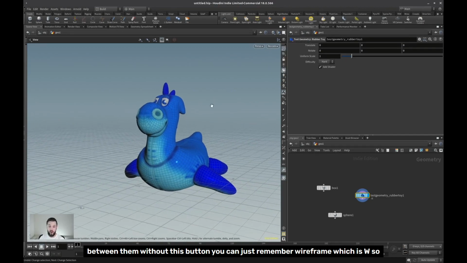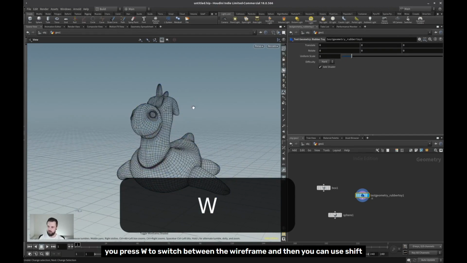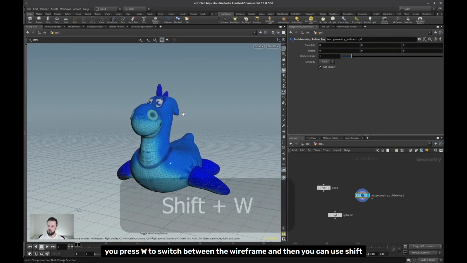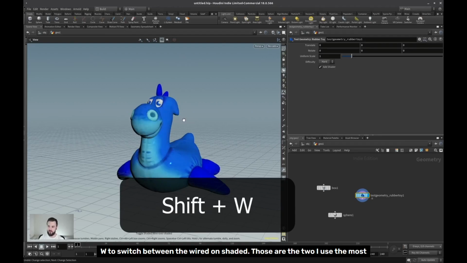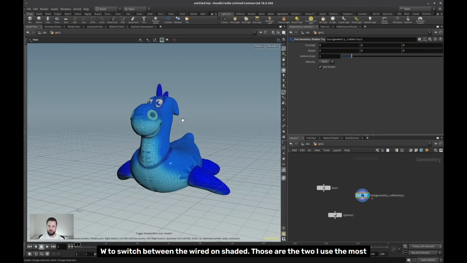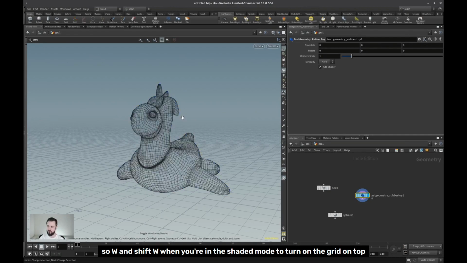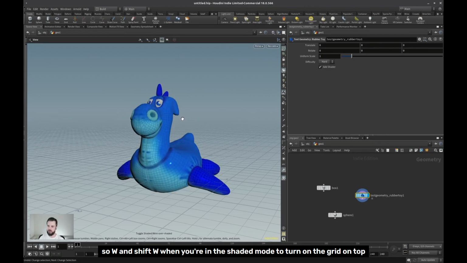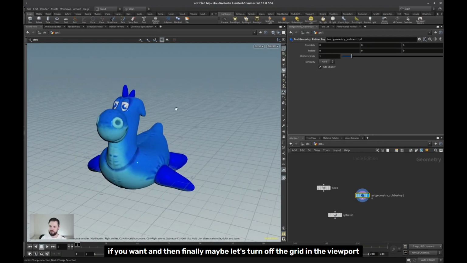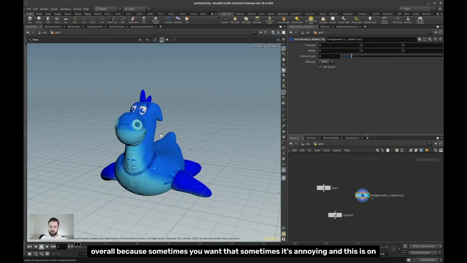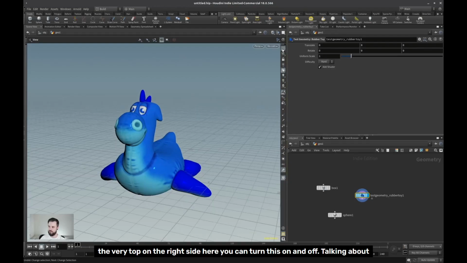You can just remember wireframe, which is W. So you press W to switch between the wireframe, and then you can use Shift W to switch between the wire on shaded. Those are the two I use the most. So W and Shift W when you're in the shaded mode to turn on the grid on top if you want. And then finally, maybe let's turn off the grid in the viewport overall, because sometimes you want that, sometimes it's annoying. And this is on the very top on the right side here. You can turn this on and off.